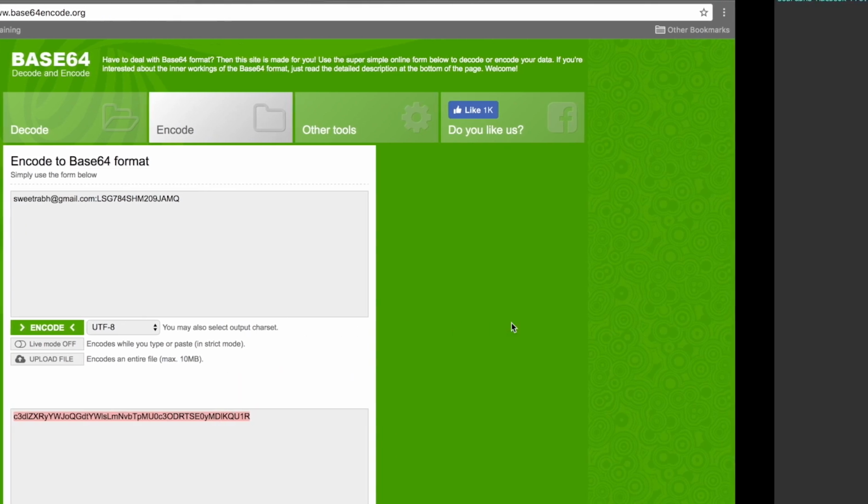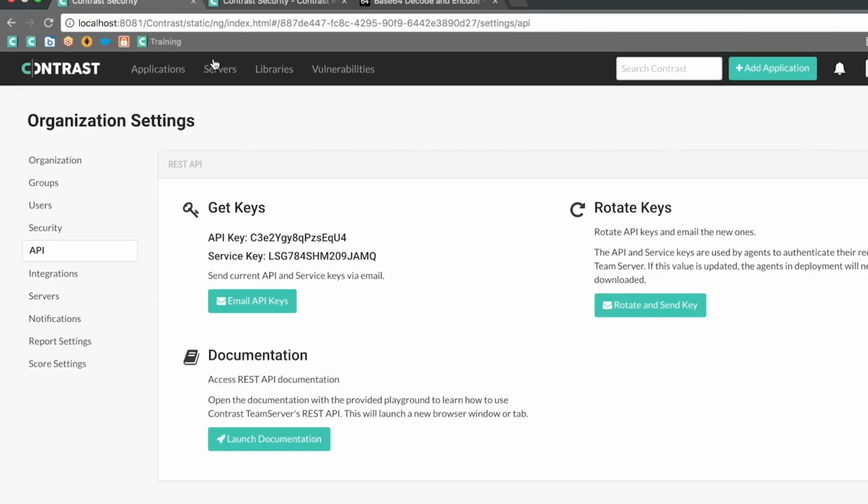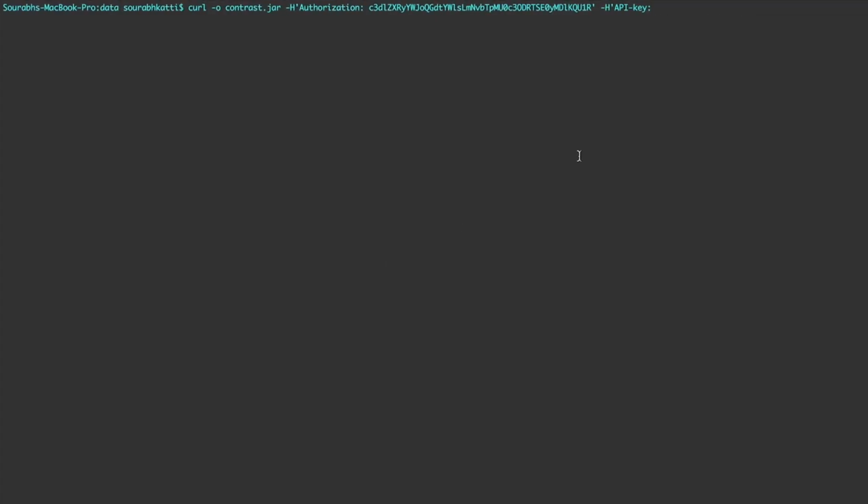So let's go to my terminal and let's start building this command. Here you can see I already started working on it a little bit. I have curl -o contrast.jar, and I was right about to finish the authorization. So put that in here. And then we add in the API key, which I can just copy directly from Team Server. And now I just have to add in my endpoint. Let me do that. localhost:8081.